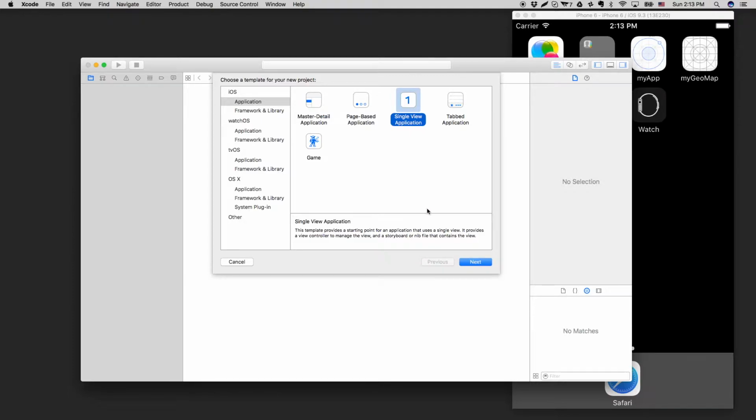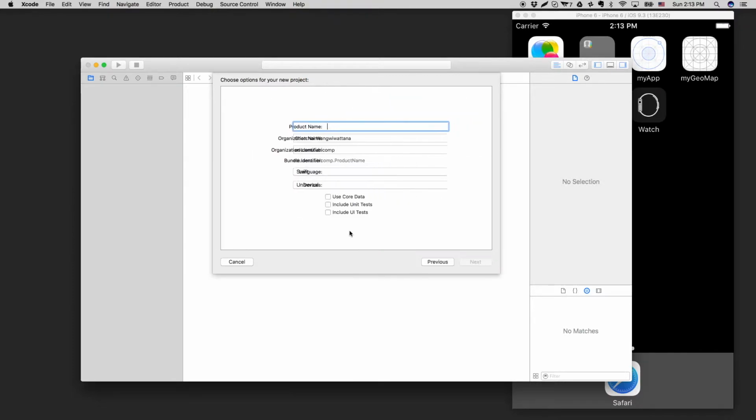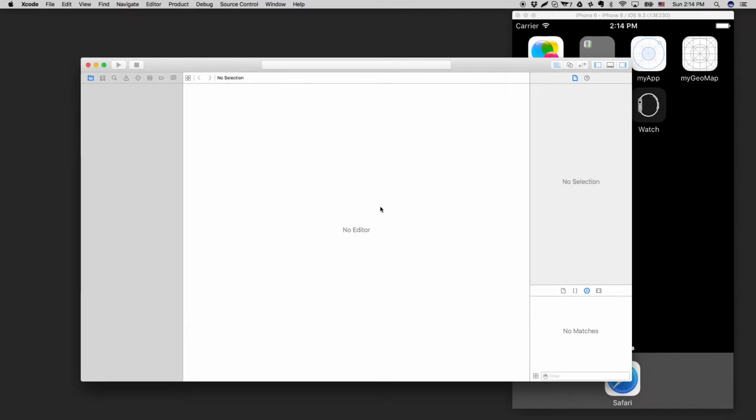First, I'm going to click on a single view application. Here, I named it my Geo map. My name here, I pick Swift and click next. I save it on my desktop.